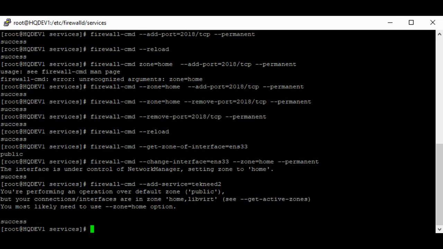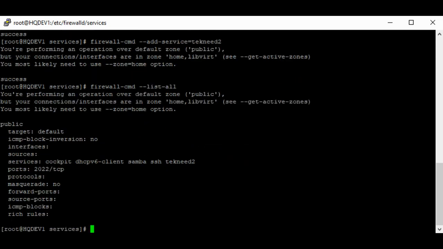To confirm, we can use the command firewall-cmd. All right, you can see the services. This is a new service we've just added, Technique2. I said the service consists of ports and protocols. So instead of adding the ports and protocols directly, we can add them to a service and then attach the service to a zone.